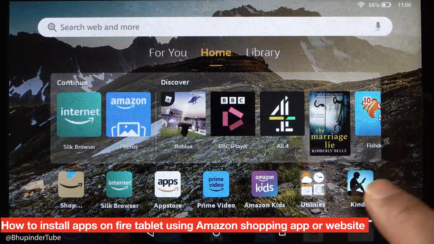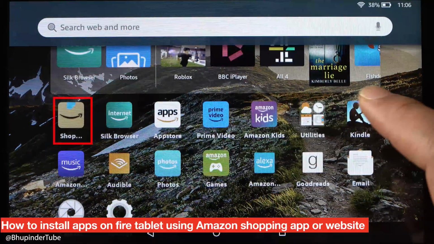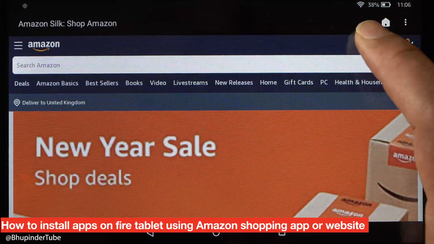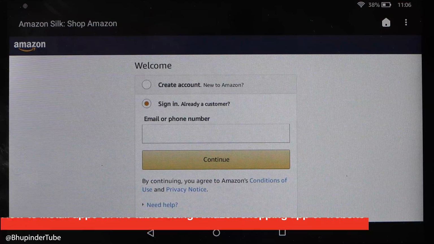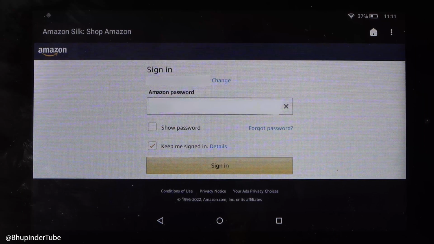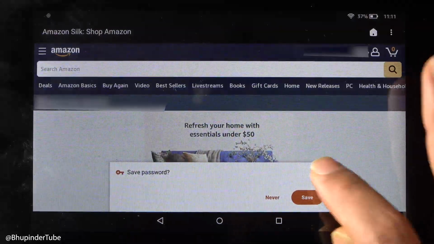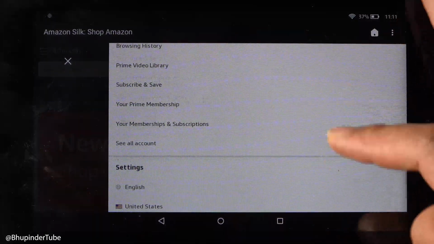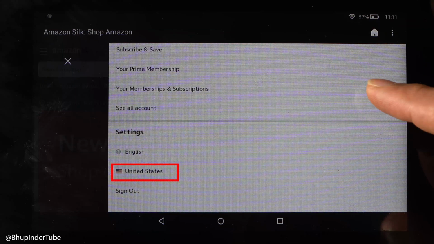So, in order to install any app on Fire Tablet, select the Amazon Shop app, tap on Sign In, enter your email or phone number, and then tap on Continue, enter your password, and sign in. Then you need to tap on your name in here, scroll down, and make sure the country that's shown in here is the country that you are living.